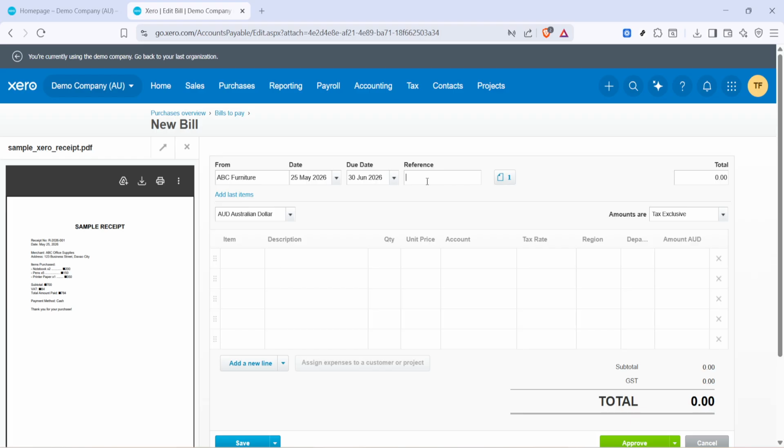Add a reference next, often the invoice or receipt number. This makes it easier to search and reconcile later. Then move to the line items.